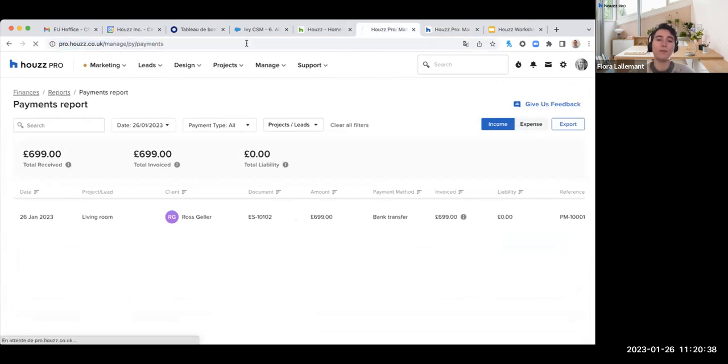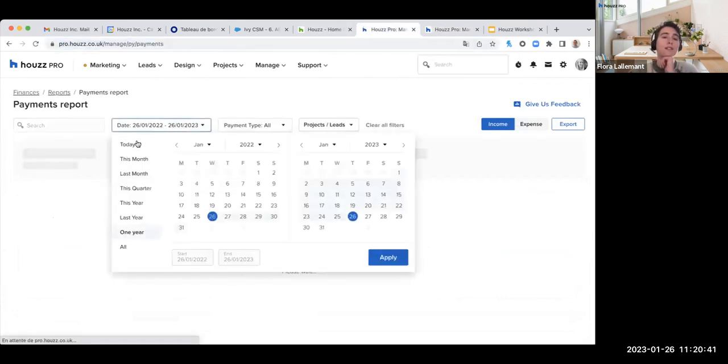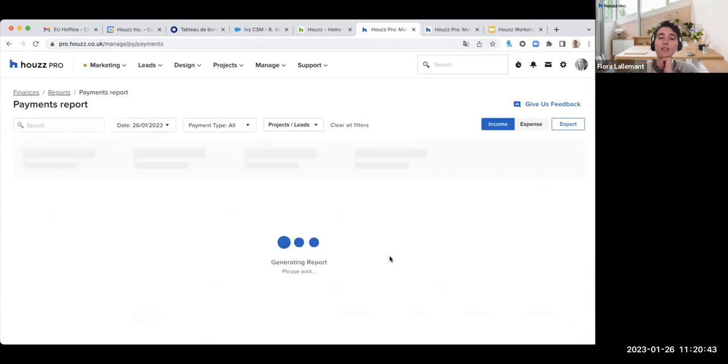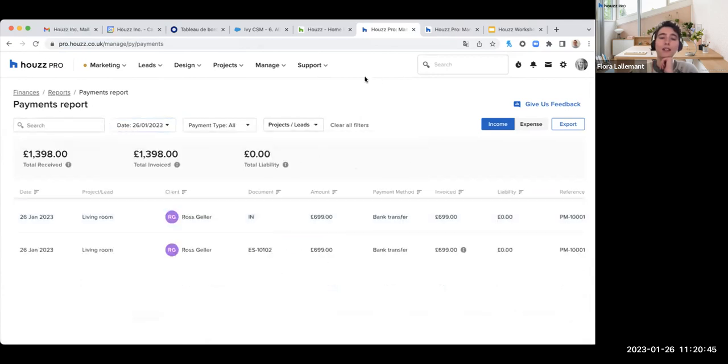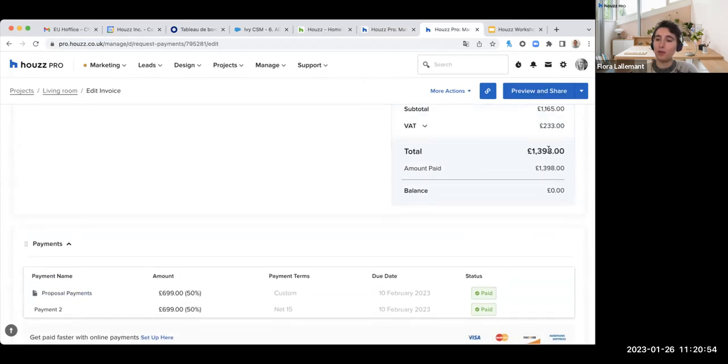So if I refresh my page, here we have the two payments. So 1,398, which is the amount we have here.